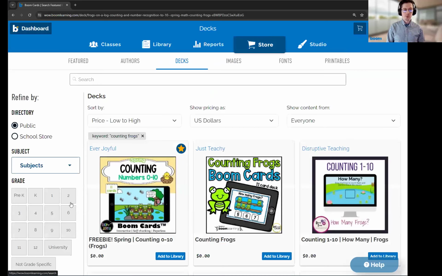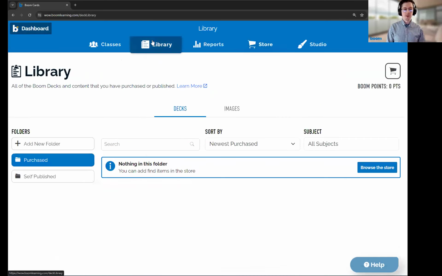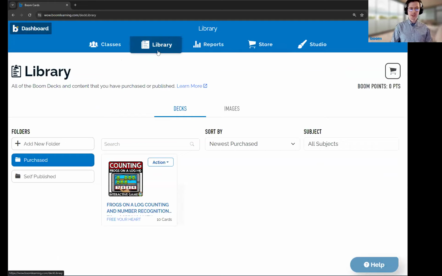I can go back to the store and keep shopping, or if we want, we can go back to the library tab at the top, and we'll see now in our purchase folder, yes, even though it's free, it still says it's purchased. We do have a Boom card deck now that we can play.